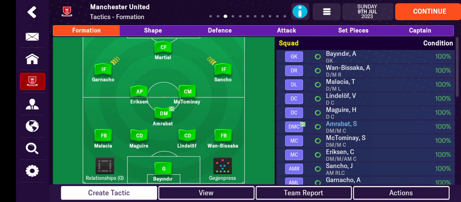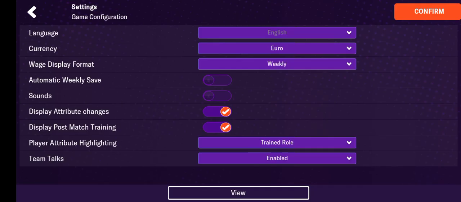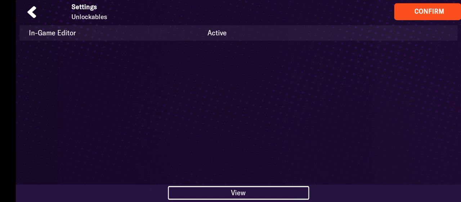And let's get started. I want to show you how you can change the stadium name using in-game editor. Make sure your in-game editor is active, like tap in setting, tap view, and tap the unlockables. This one, in-game editor is active.